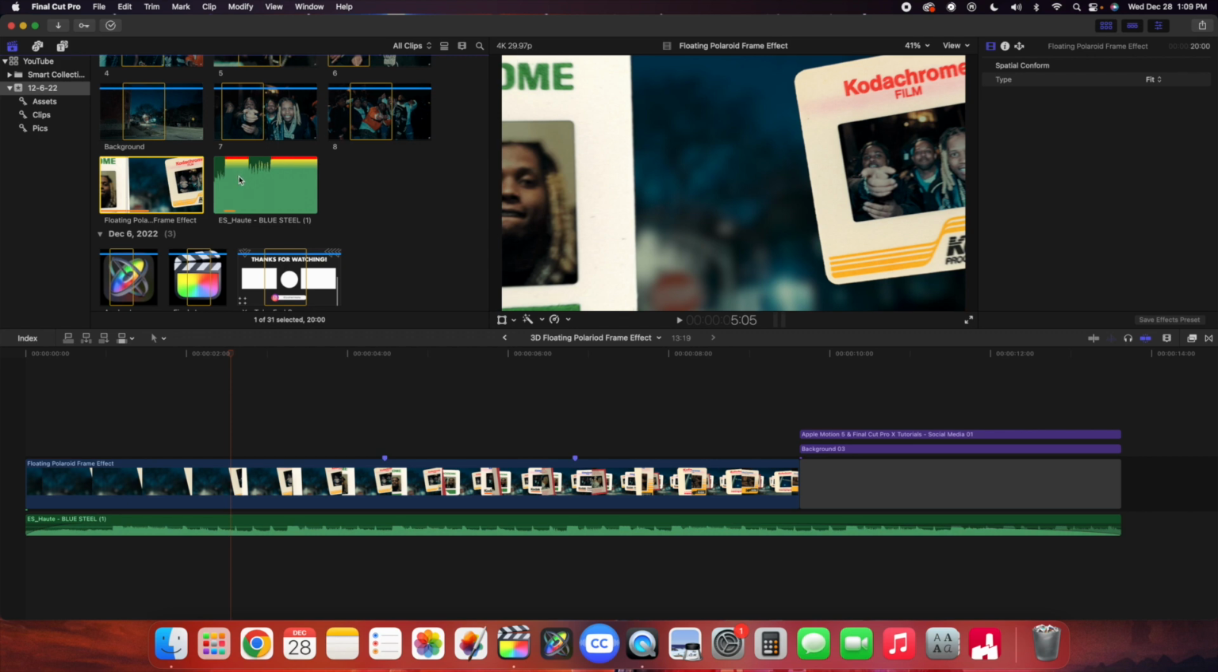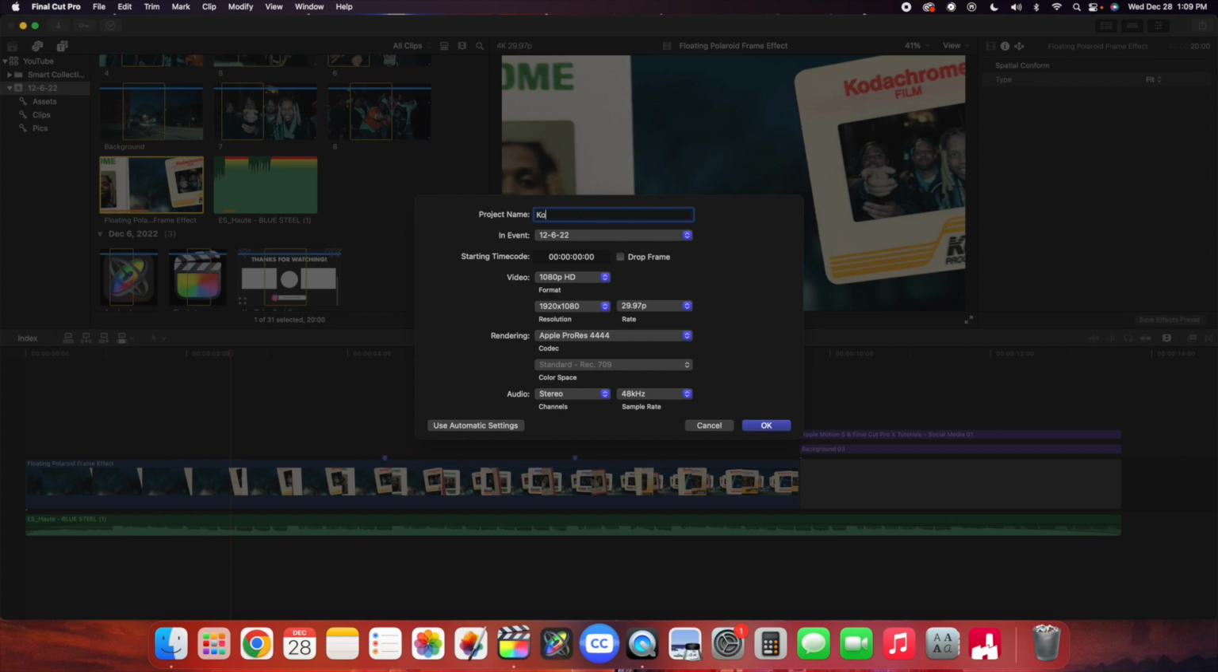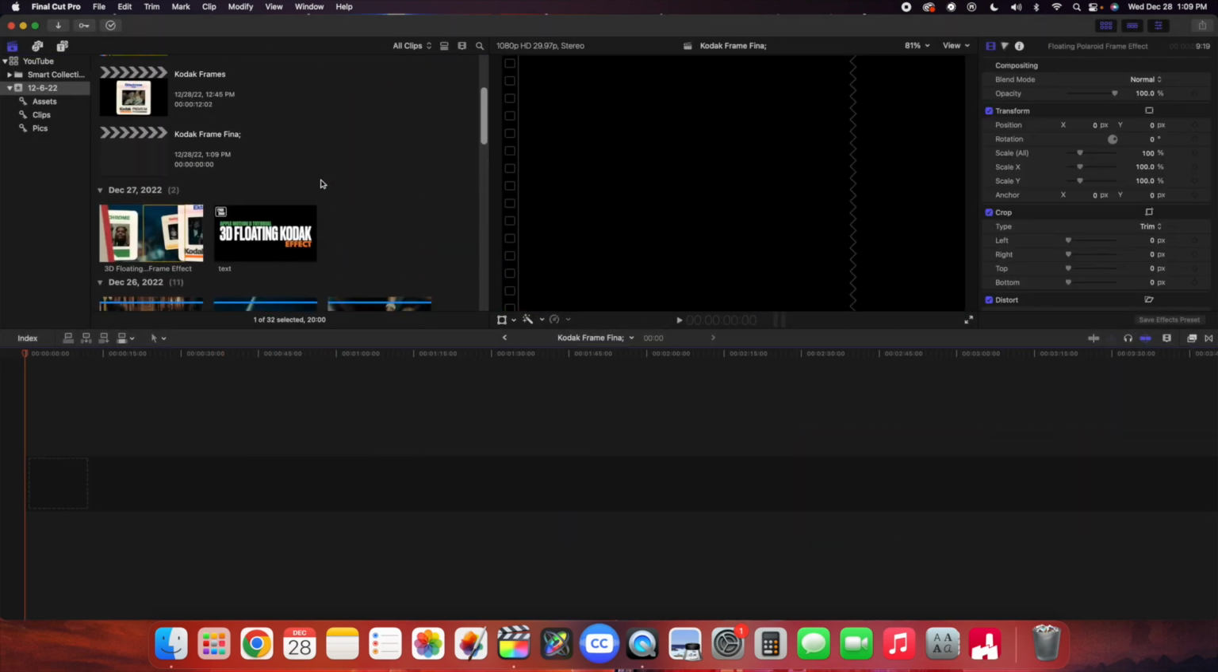Click Command N to create a new project, and we'll call this Kodak frame. We can name it whatever we want, let's say final, so you just rename it Kodak frame final. You want to make sure the frame rate is 29.97 because that's the frame rate of the actual video. Let's choose Apple ProRes 422 because we don't need an alpha background. So let's click OK, and we create a project just like you would normally.